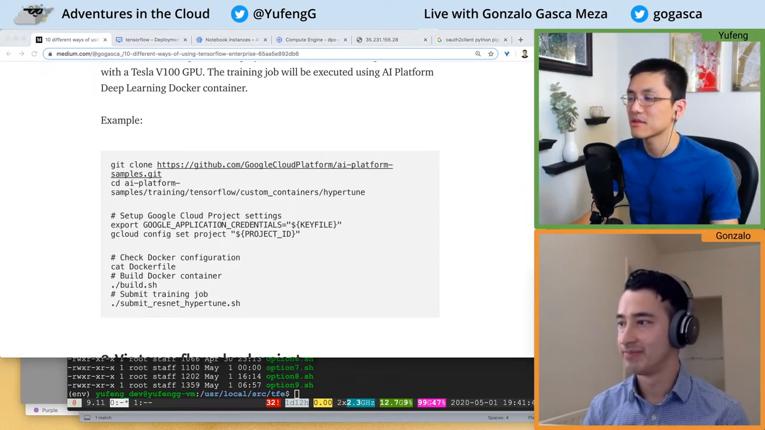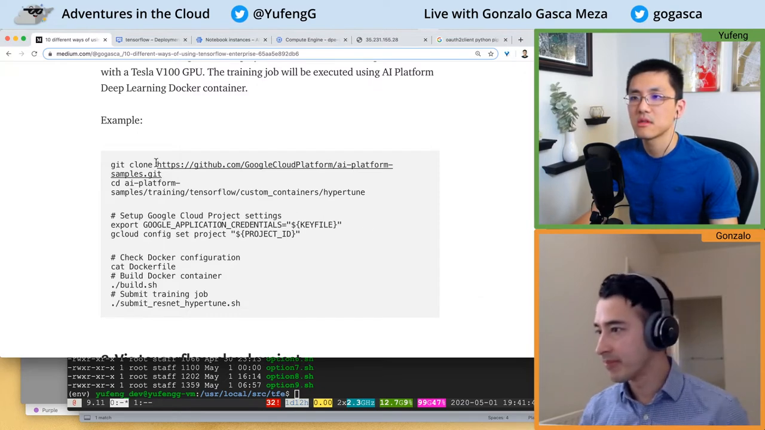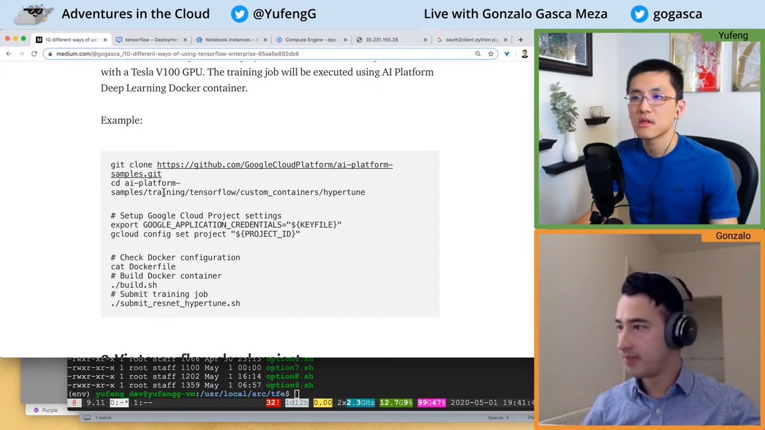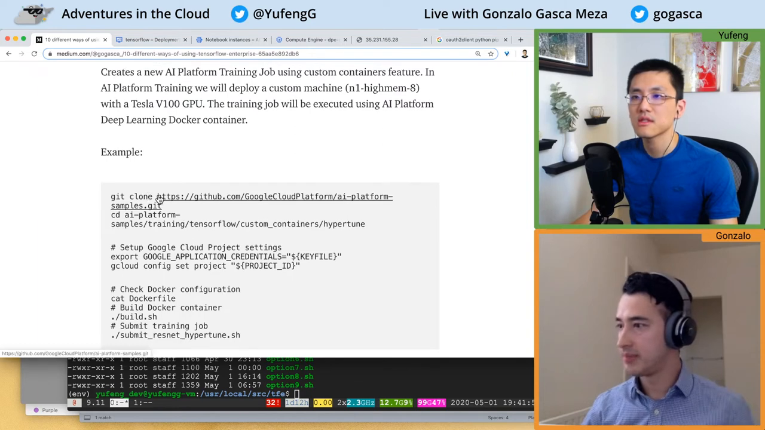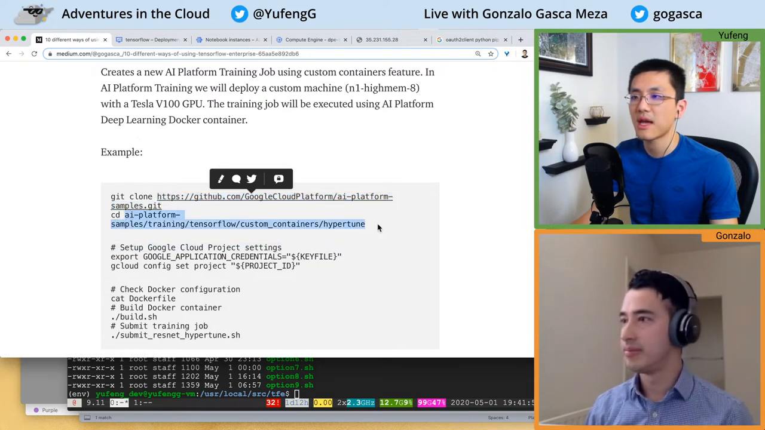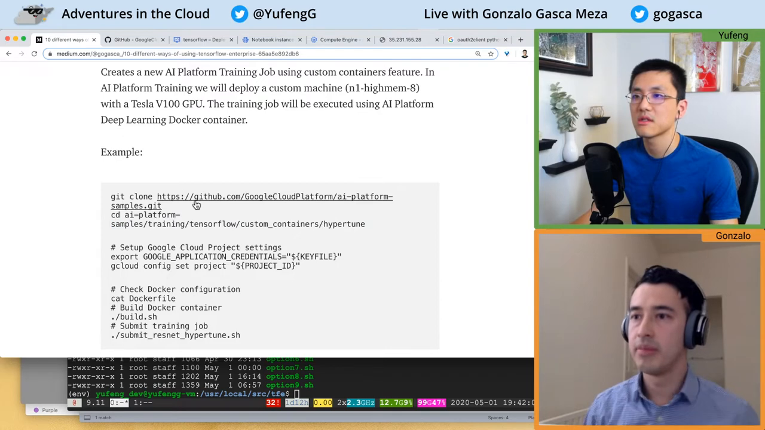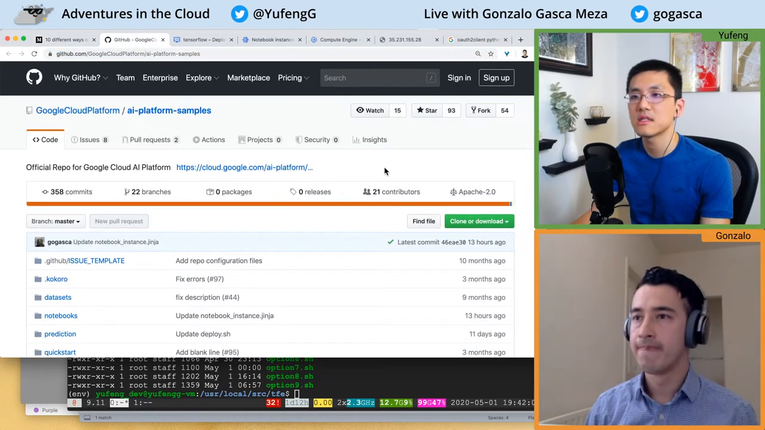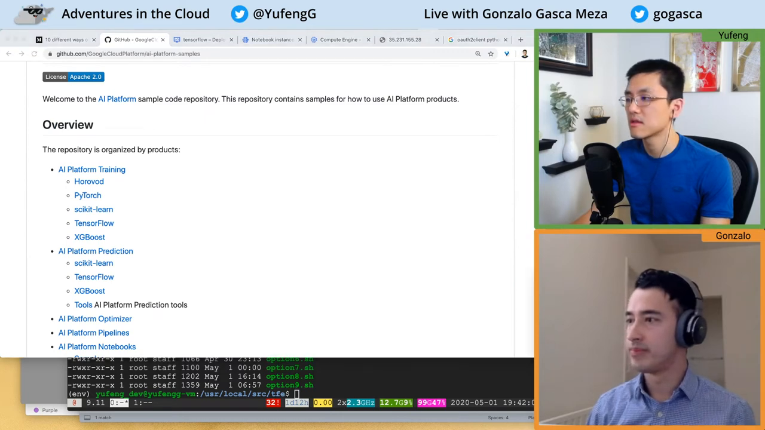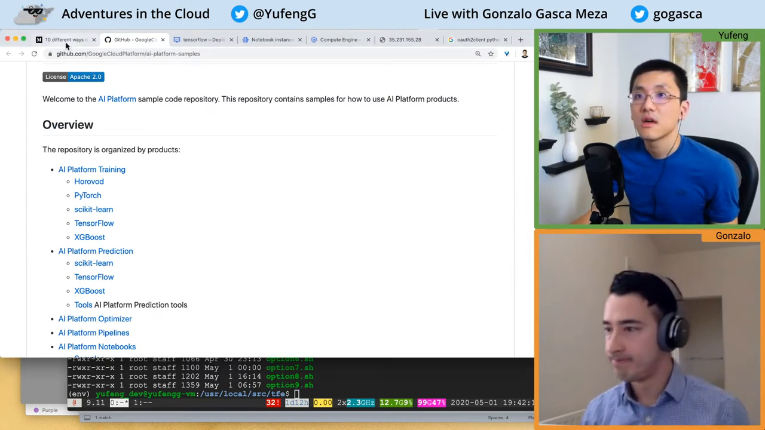Yeah, Gonzalo, did you get a chance to paste that link to the repo? Is it this one here, the AI platform samples repo, and then yes, descending into this path to get to the particular ones, or do you want to paste the high level one? You can just paste the high level one. Okay, that one's already detailed enough. Great. Yeah, thanks for the reminders.